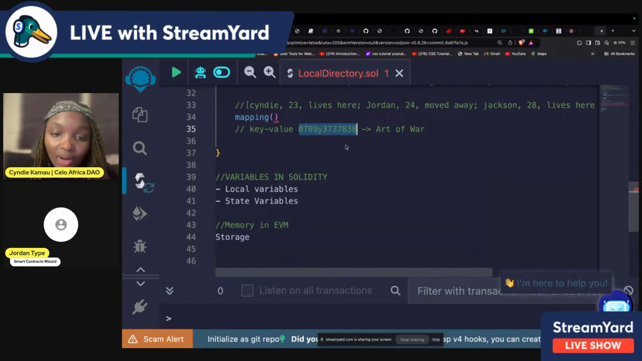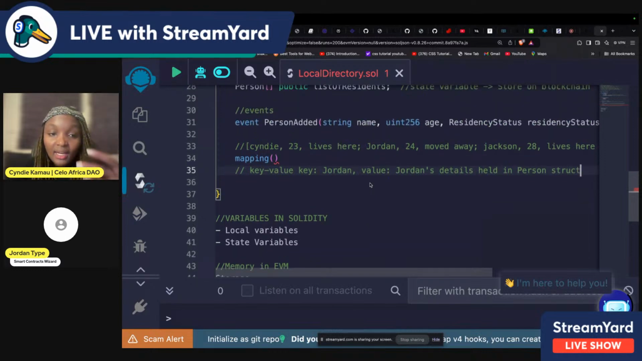And on our end, our key is the name. We want our key to be Jordan, and then the value will be Jordan's details held in the person struct. So I hope you're getting a vision of how we are going to write this.